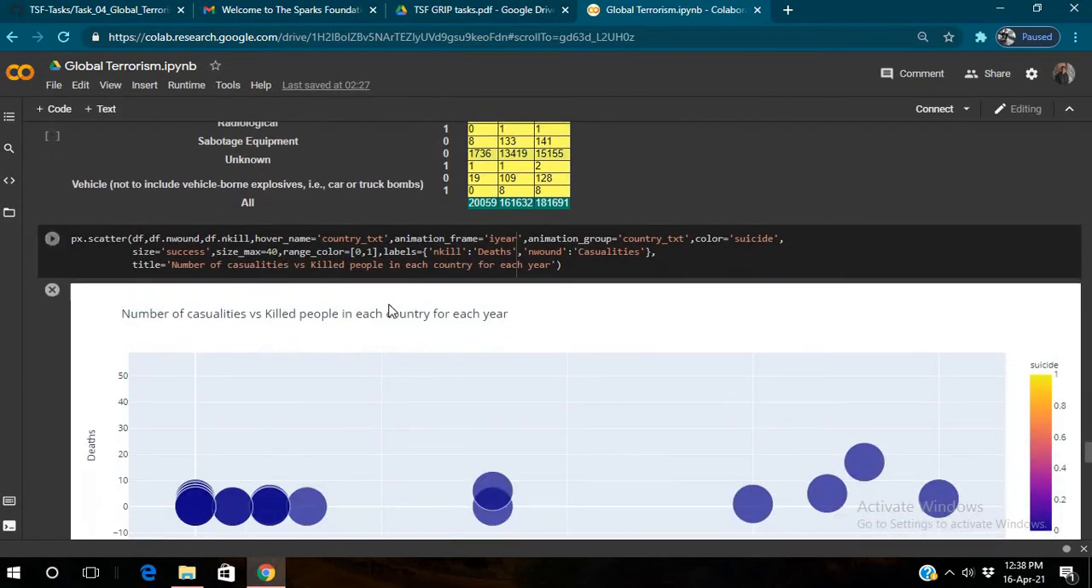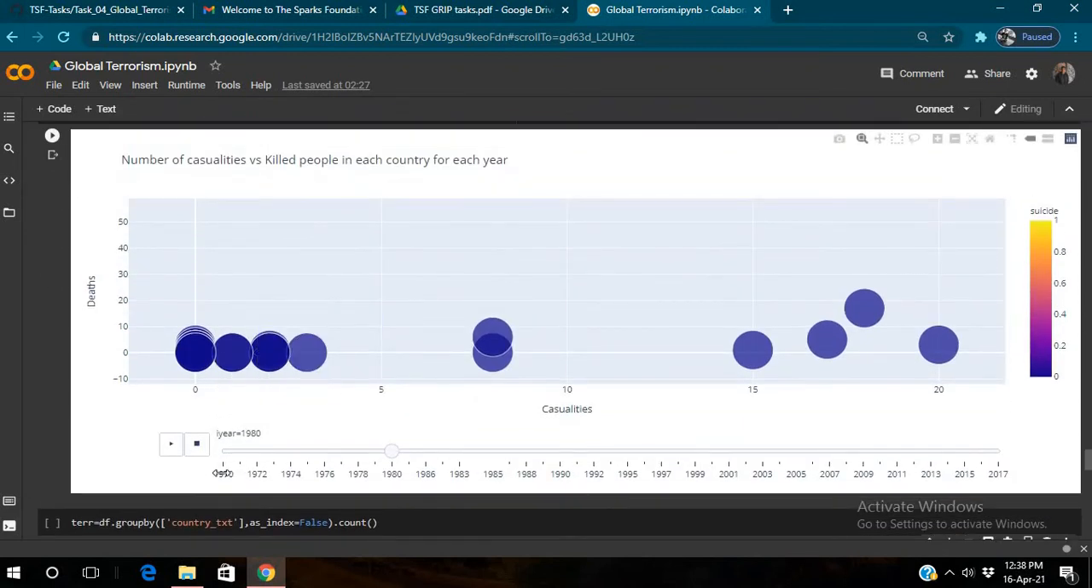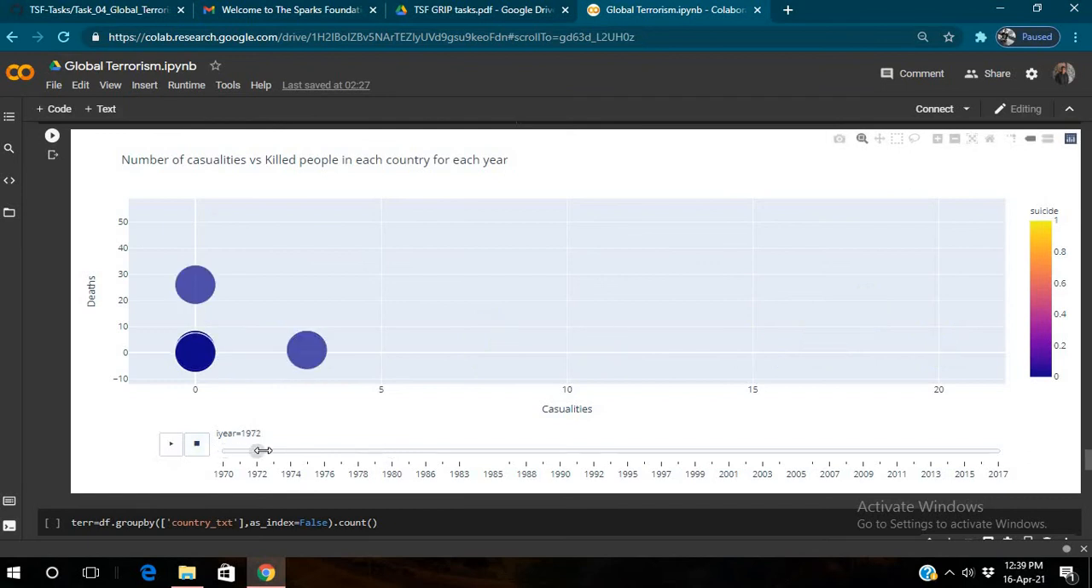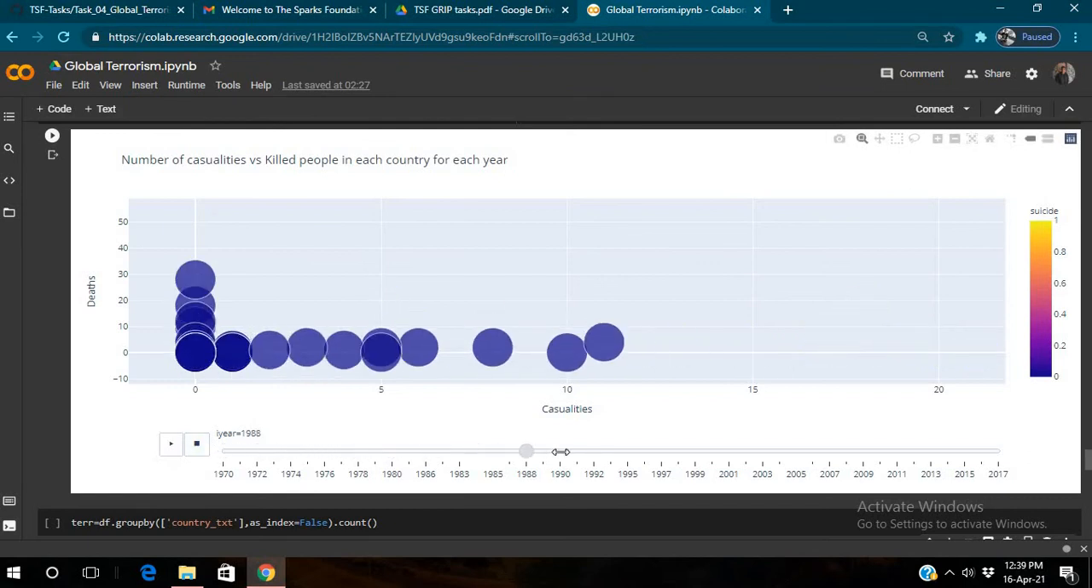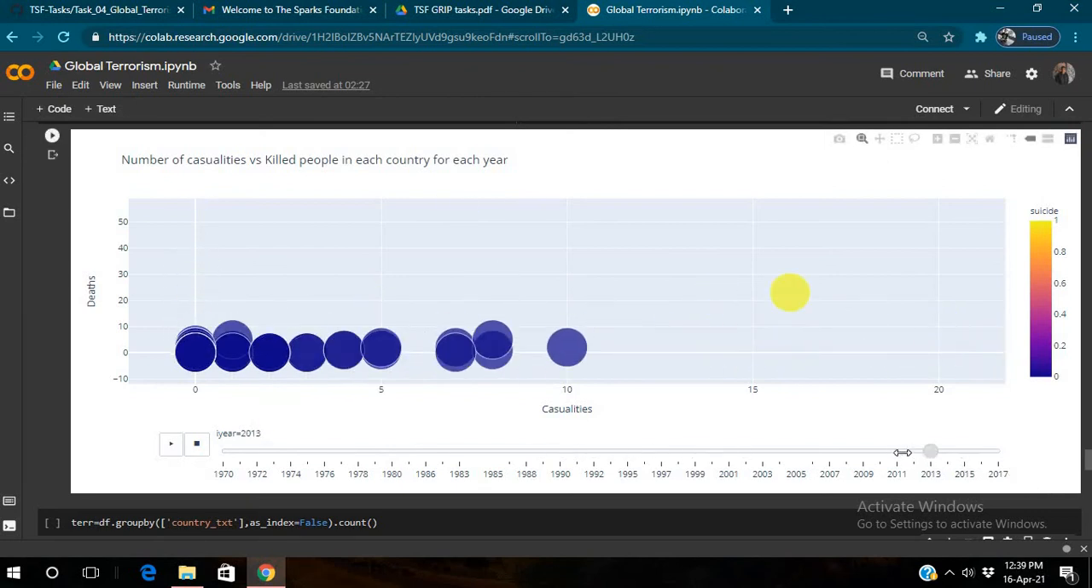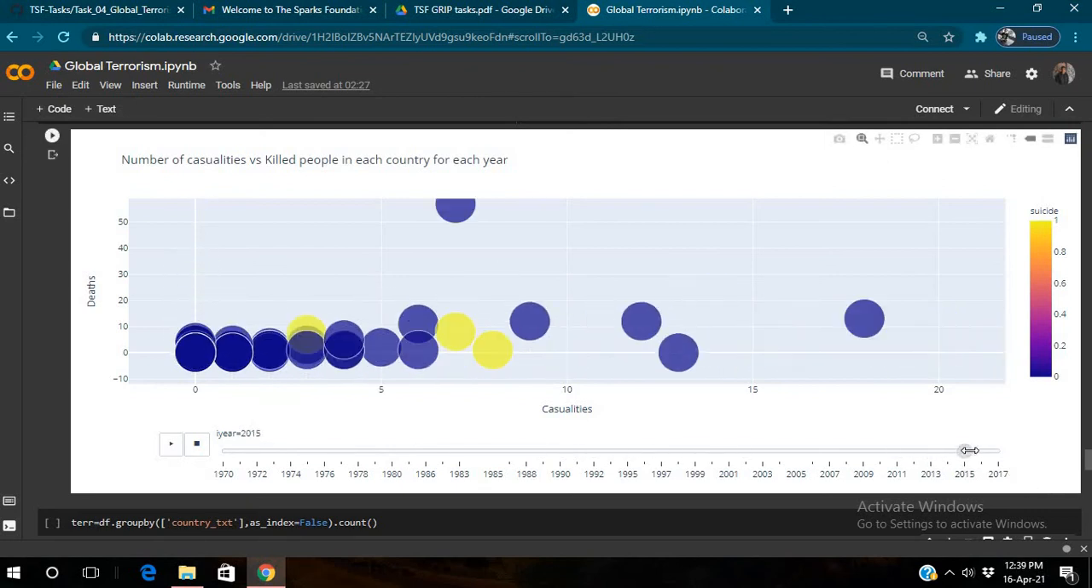After running the code, we are trying to find the scatter values, the number of casualties that happened, and the comparison of the number of casualties versus killed people in each country for each year. So wait, I'll show you. For example, in 1970 we can see here, in Bahrain, in 1980 the casualties happened 0, the success is 1. And when we go to the data, you can see here the number of changes. These are the number of attacks that have happened.